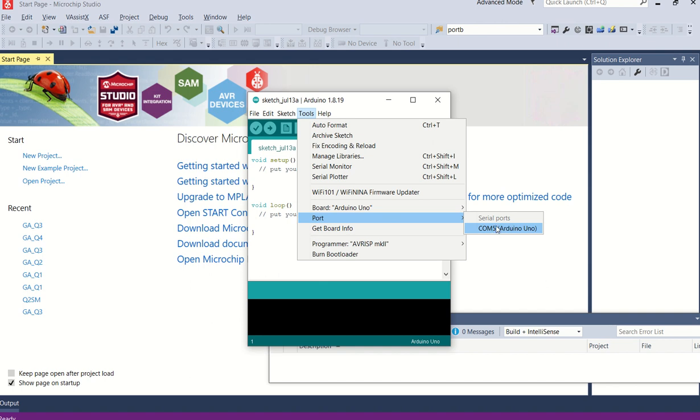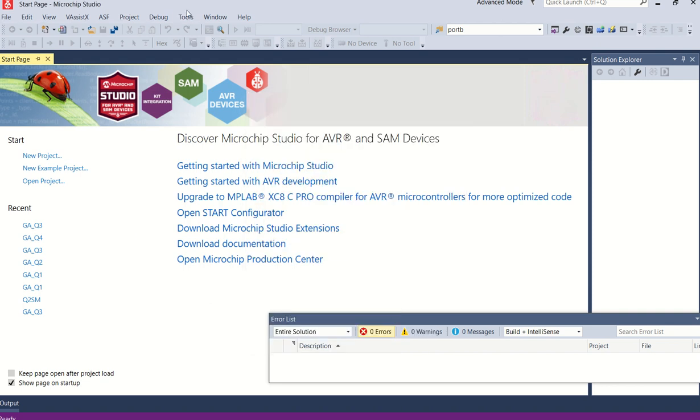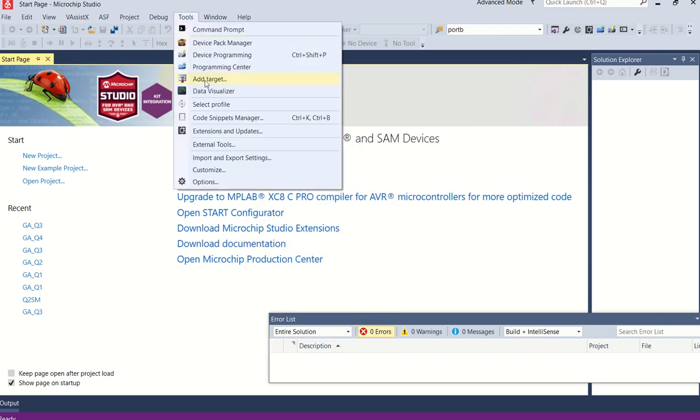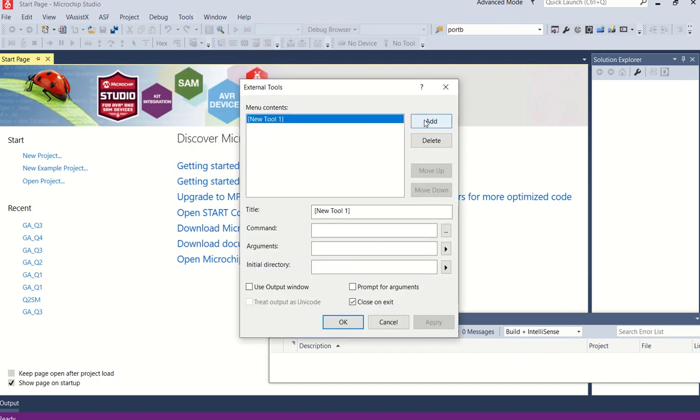in my Atmel Studio. So if I go to Atmel Studio and click here at tools, then I go to external tools, and here I'm going to add in, let's give it a name, something like program using Arduino Uno.